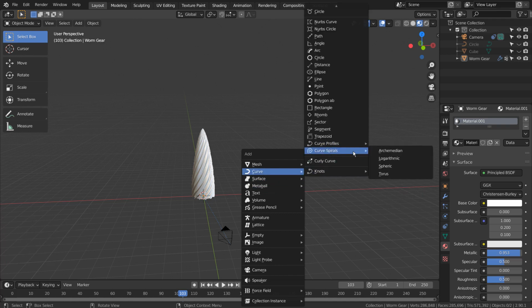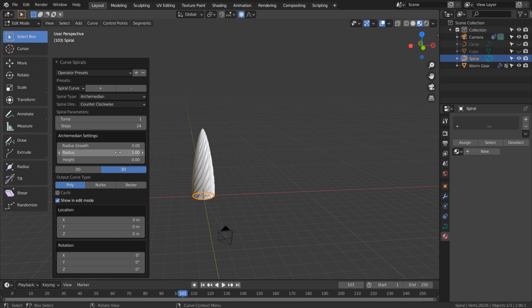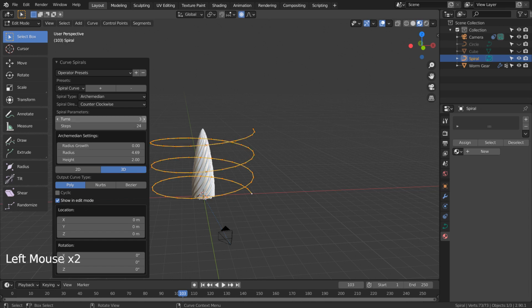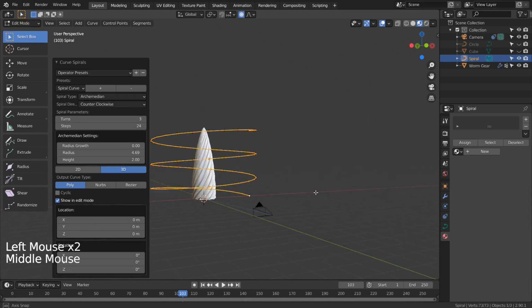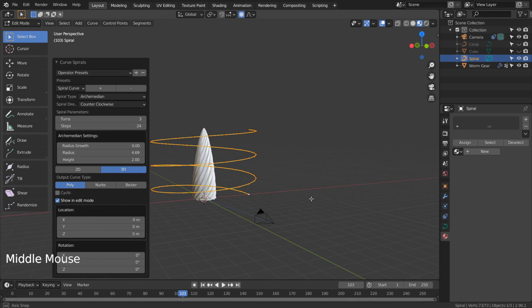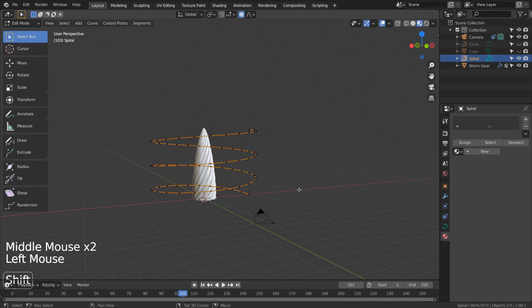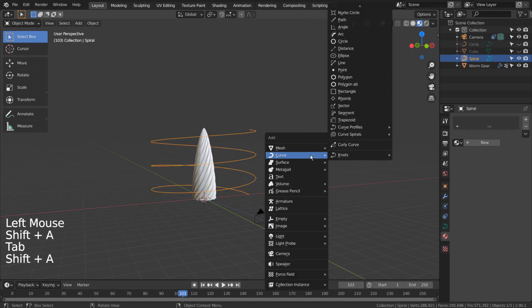I'll add our usual curve spiral. If you don't see that, please activate an add-on called Extra Objects as well. I'll make the spiral curve like this. This time, we'll track an empty object instead of the mesh in the middle.